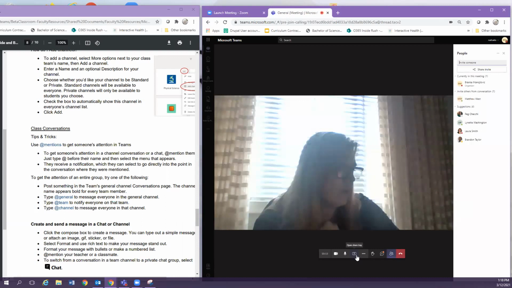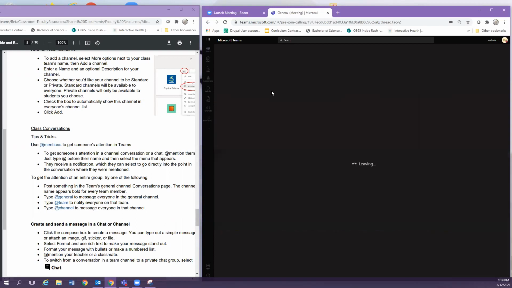You can share content in here, and then there's additional actions, and then you can also have those little hand bars and all of that you see. And then you can do little chats within there as well. And then it tells you who the people are in your team site and who you'd like to invite. And then you can just hang up and leave your meeting.